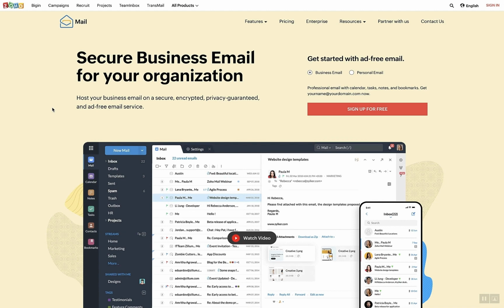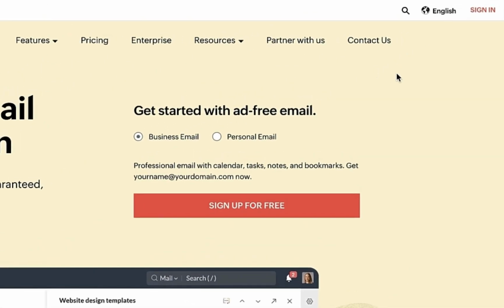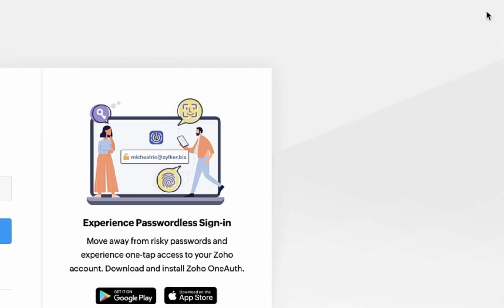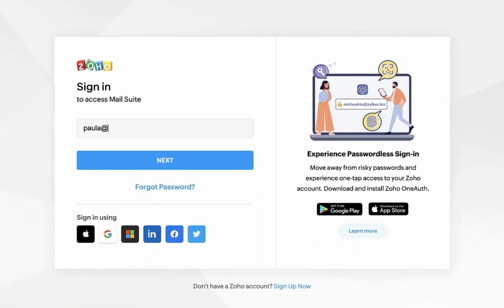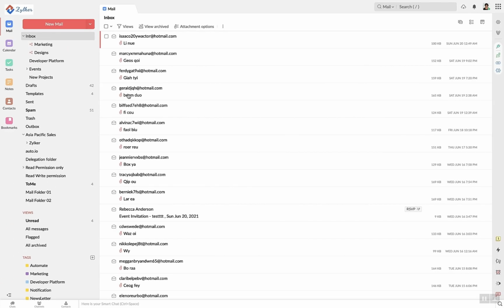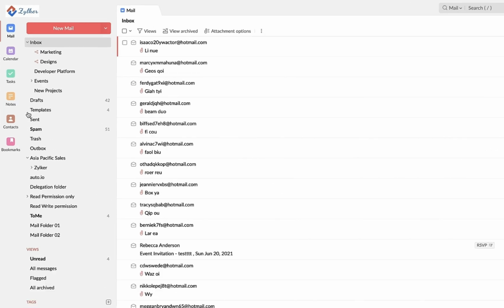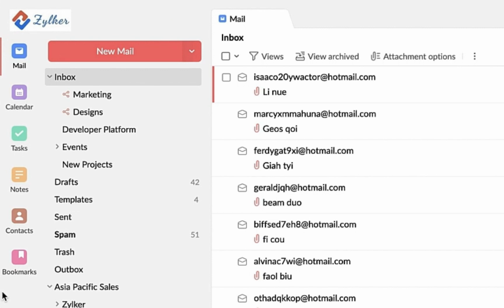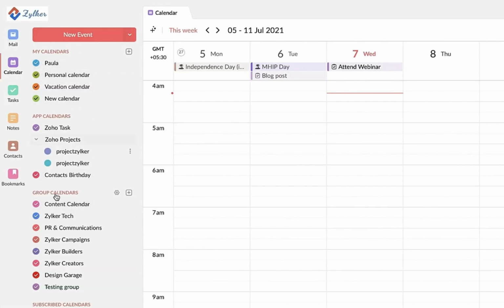Now that you have an idea about Zoho Mail, let's log into your Zoho Mailbox. Go to www.zoho.com/mail and click Sign In. Enter your account details like your mailbox address and your mailbox password and click Sign In. You will be greeted by a straightforward, easy to use user interface with your suite of applications stacked up to your left. And as you click on each application, the options specific to that particular app will be populated in your left-hand side pane.